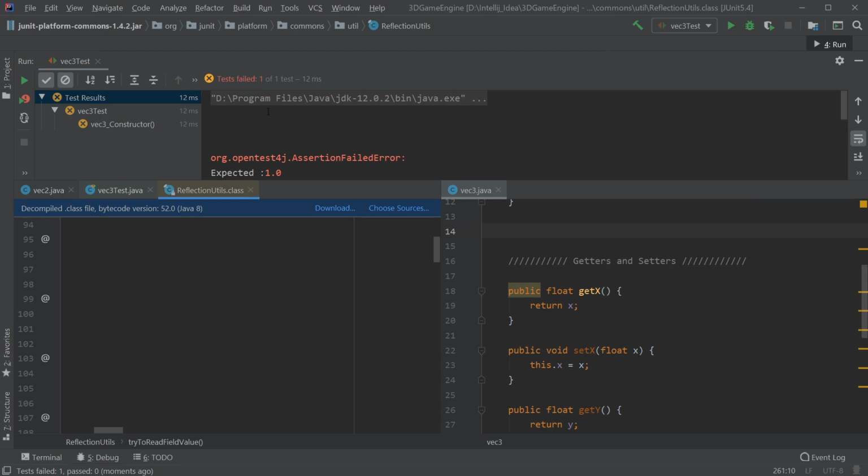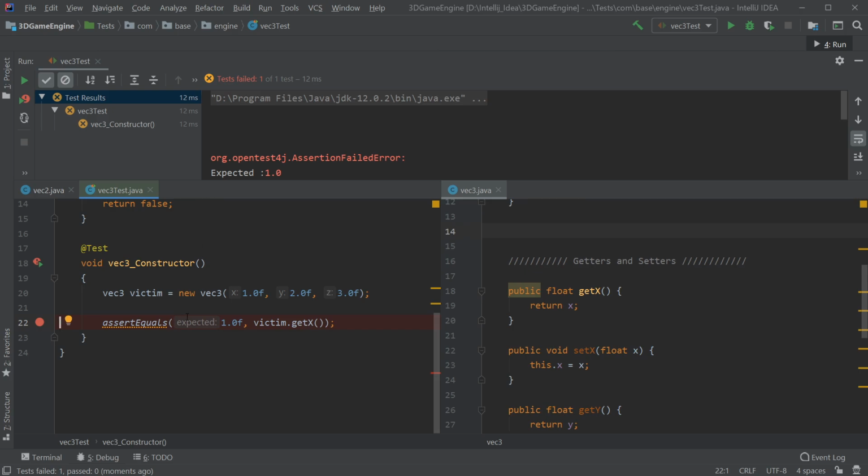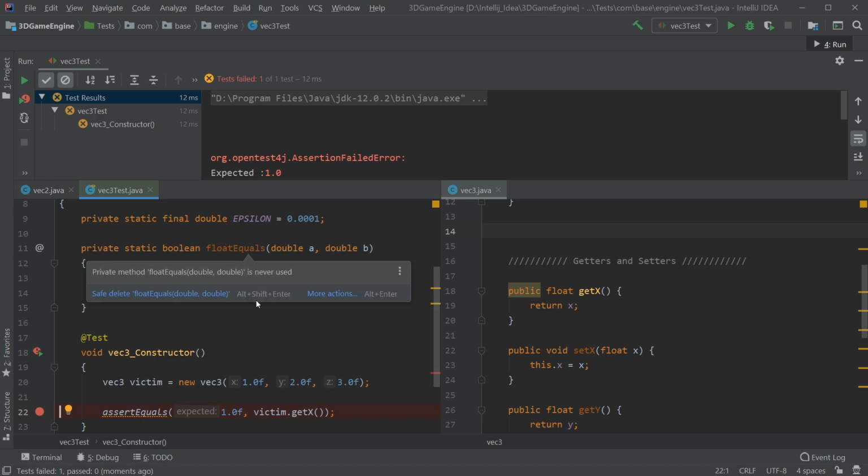Tests failed 1. Reflections. Oh, reflectivity. Oh, that's nice. So this isn't going to work. Why is it not going to work? Well, expected 1, it got nothing. What I should have really put here is my new thingy, float equals.